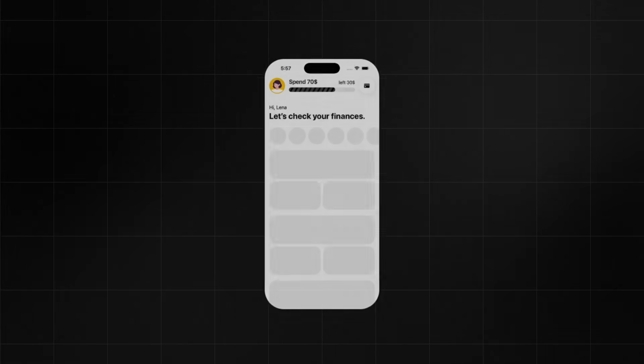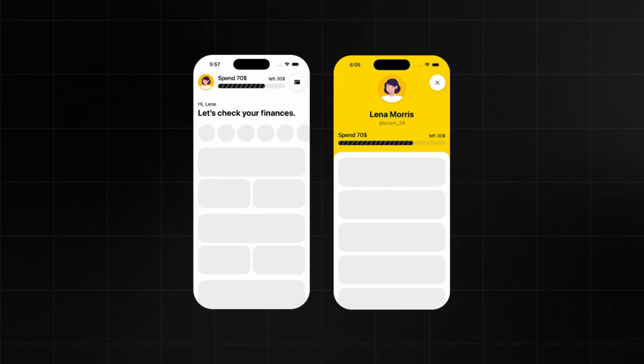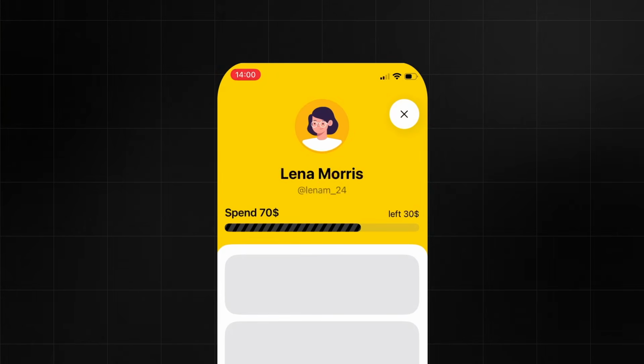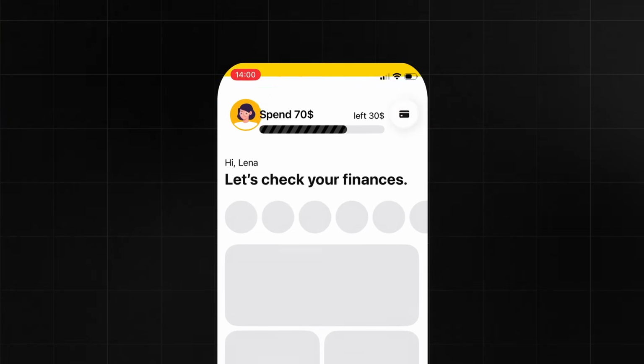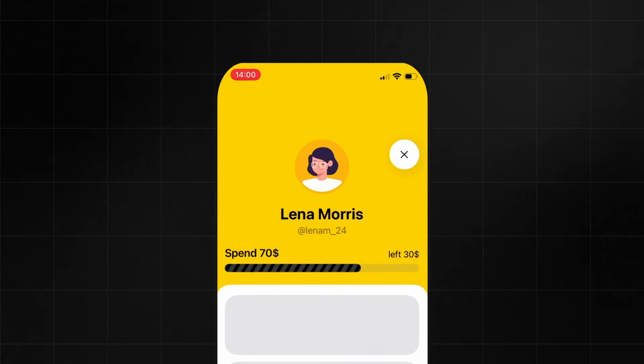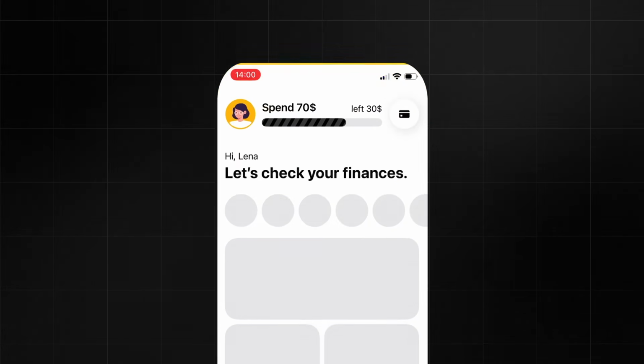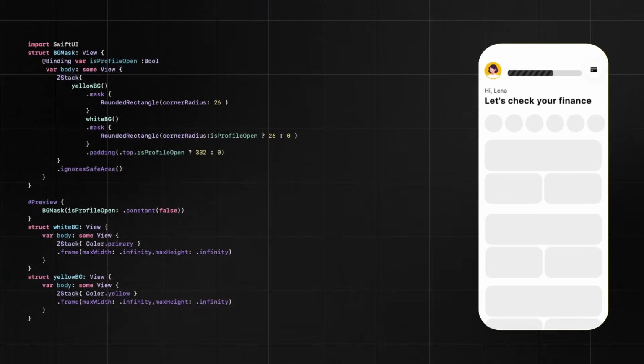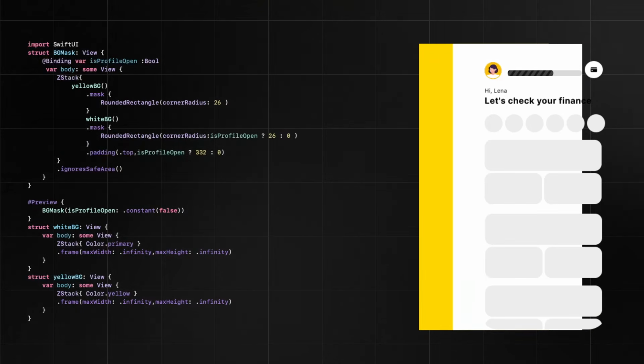In this SwiftUI tutorial, we'll learn how to navigate from the home view to the profile view, but with a custom transition. Let me show you. But this one is a bit tricky. So before we start, let's break it down. It might not be clear at first, but stay till the end.